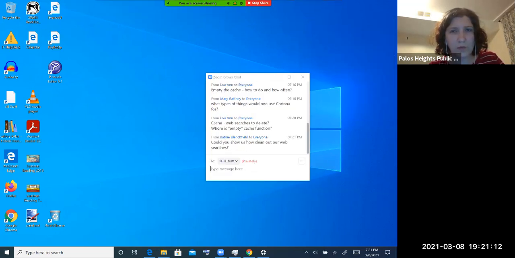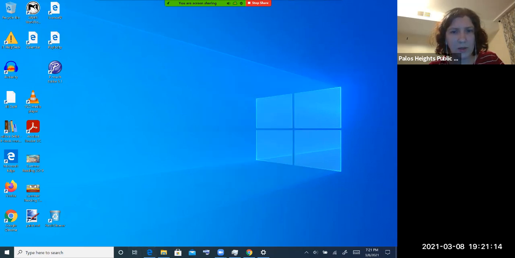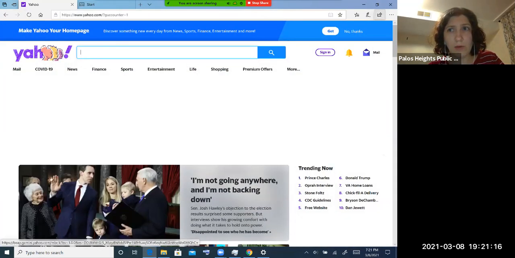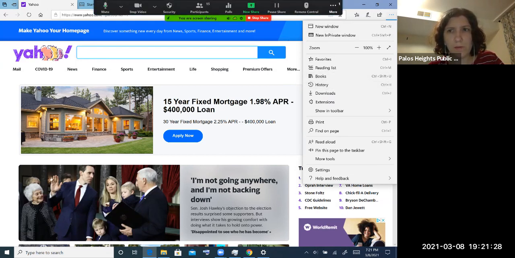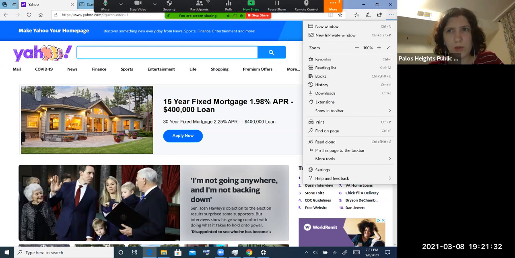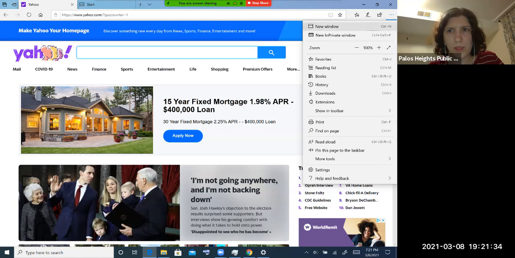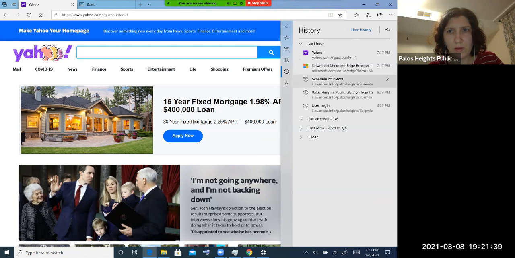Oh, and then to empty your history, it will vary on what browser you're using, but usually you would find it under history here. So I'm in Microsoft Edge right now, and I just hit what's called the ellipses over here, these 3 buttons. I click on it, and then I can go to history here. There it is. And right here, you can click clear history.